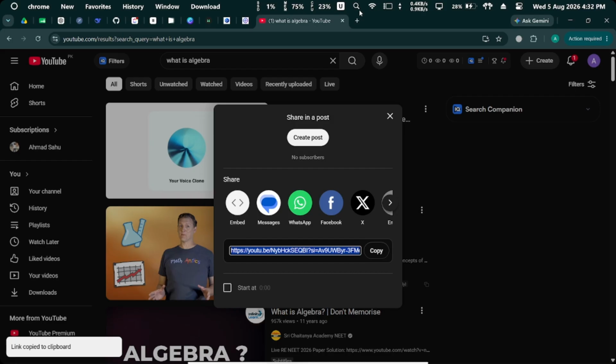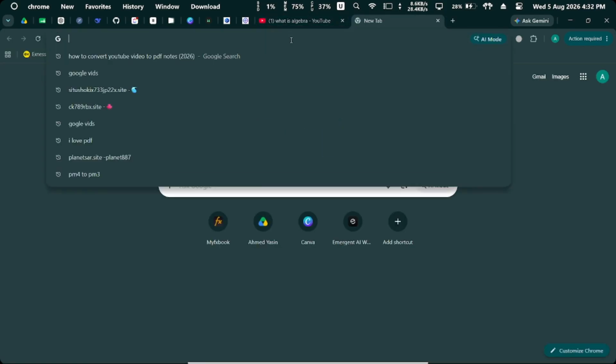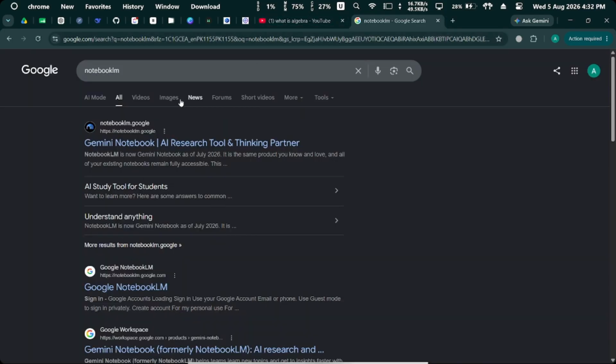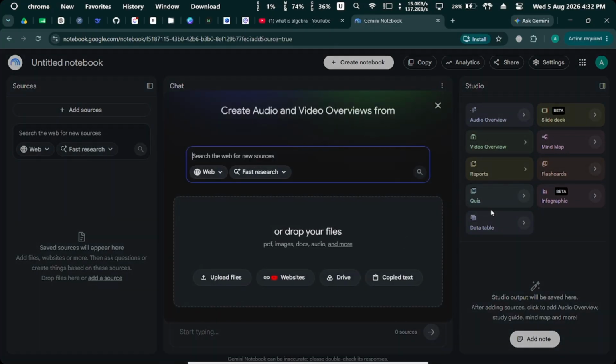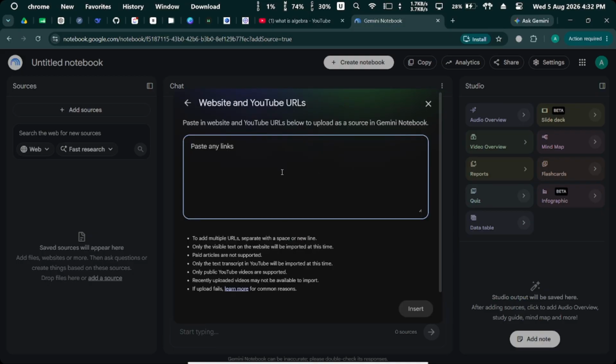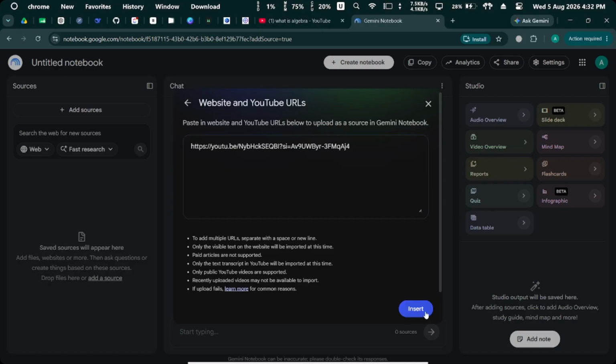Once the link is copied, open a new tab in Google Chrome and search for NotebookLM. From the search results, open the Google NotebookLM website. When the website opens, a new window or workspace will appear. Click on the website option under the source options where you can add a YouTube link. Now, paste the copied YouTube video URL into the URL box and click on the Insert button.